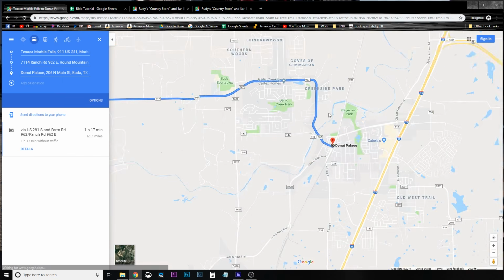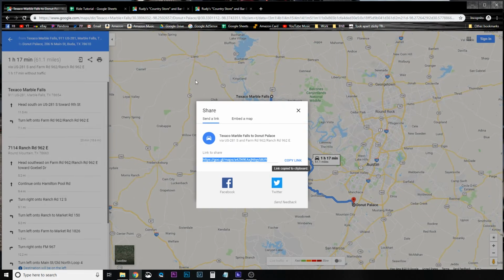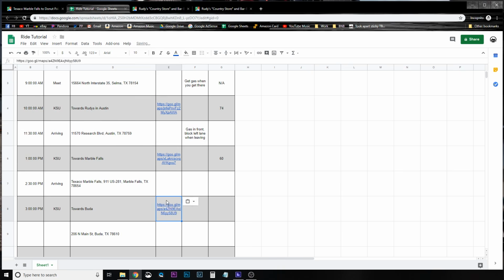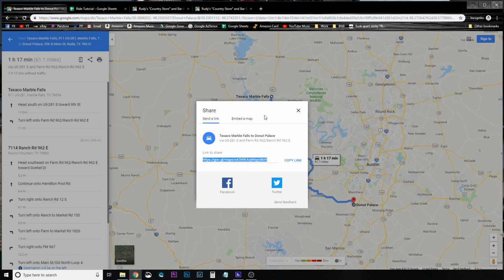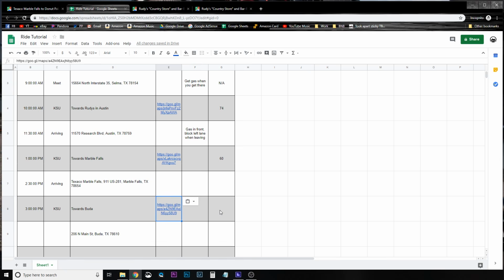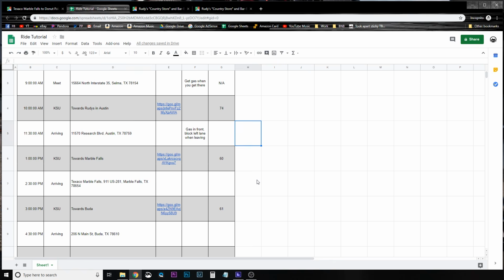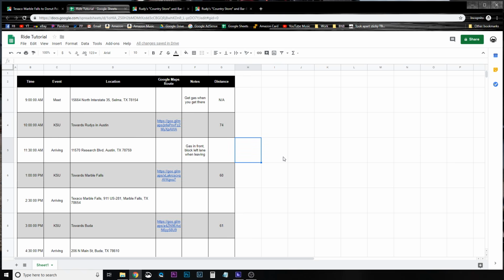All right, now that I have this route, I can go ahead and click details, share, copy link, and paste it into your sheet. You now have your route from Marble Falls to Buda. If you look here, showing an hour 17 minutes at 61 miles. So go ahead and put 61 miles, round it up to an hour and a half. 4:30 p.m. we will be arriving there at Buda. And for this example, that is going to be the complete ride.